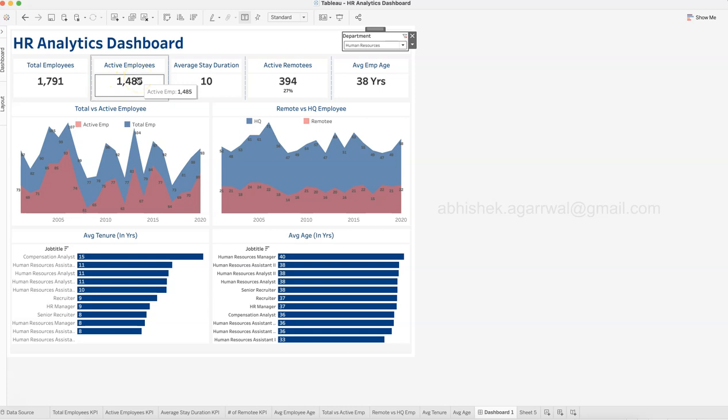But what are currently the active employees, what is their average stay duration, how many remotees you are having, and what is the average age of employees within this department? So some very high-level but important KPIs just to understand how many people we have, how long they stay with us, whether they are in headquarters or in a remote location, and what is the average age, or whether we have a young population.